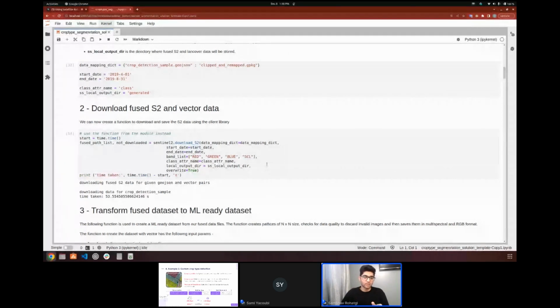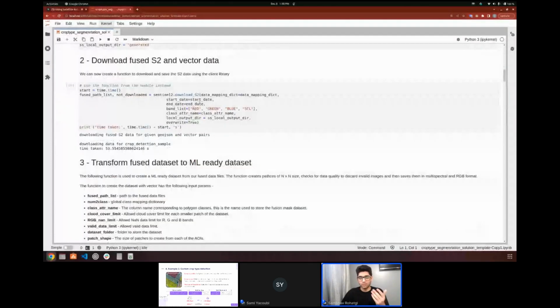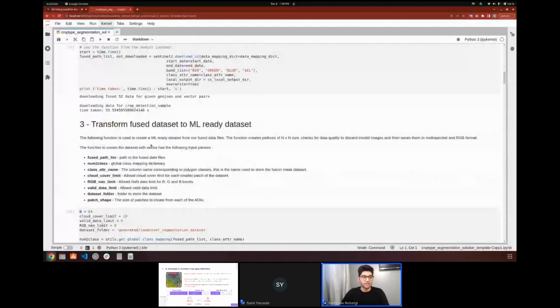After the S2 data is identified, we pass this to the fusion object that Tony showed you in the previous presentation, and we pass the shapefile or the geo package, right? And the SpaceSense client library runs data fusion and gives us a fused S2 and vector data file. So now we have these files, but the next step that we want to do is transform them into an ML-ready dataset.